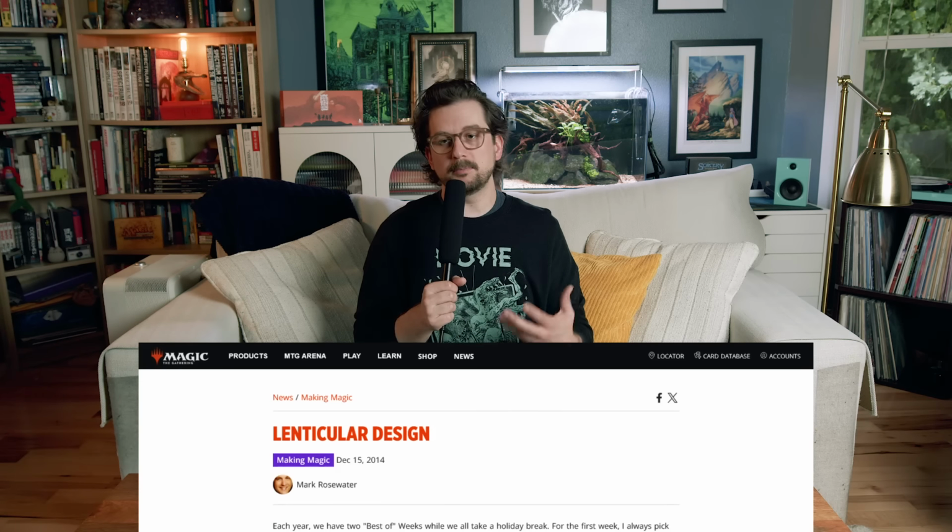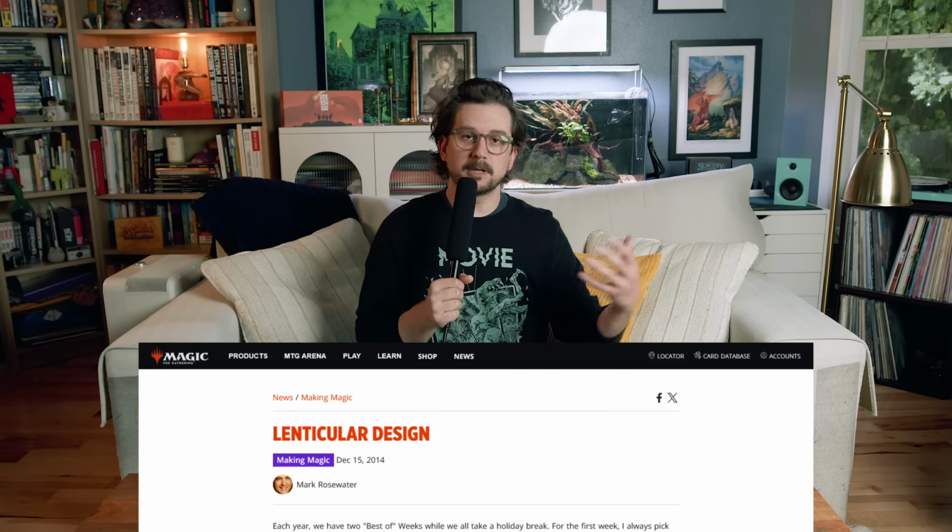In an article Mark Rosewater wrote in 2020 called The Grand Experiment, he discussed what he calls evocative design. This stands in contrast to an earlier blog that he wrote years previously about lenticular design. Lenticular design presents the idea that much of the complexity of Magic the Gathering can be hidden away from newer players, but still be available to more experienced players.